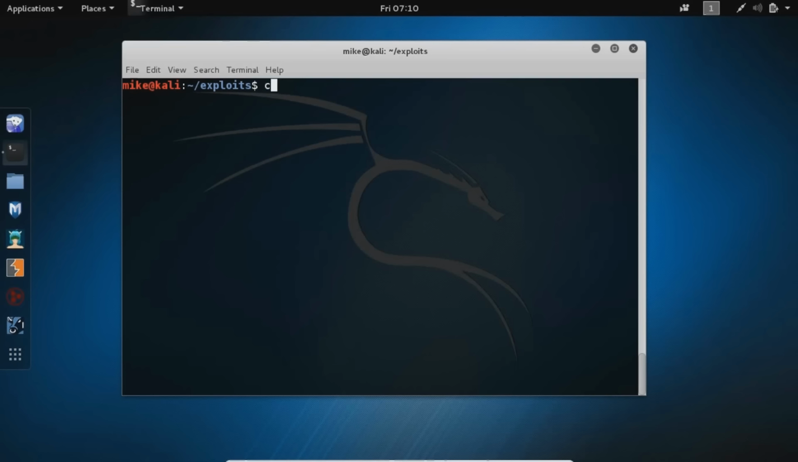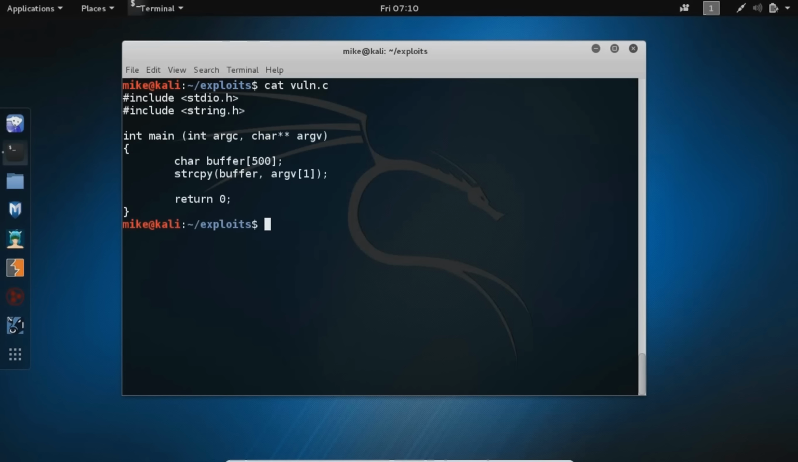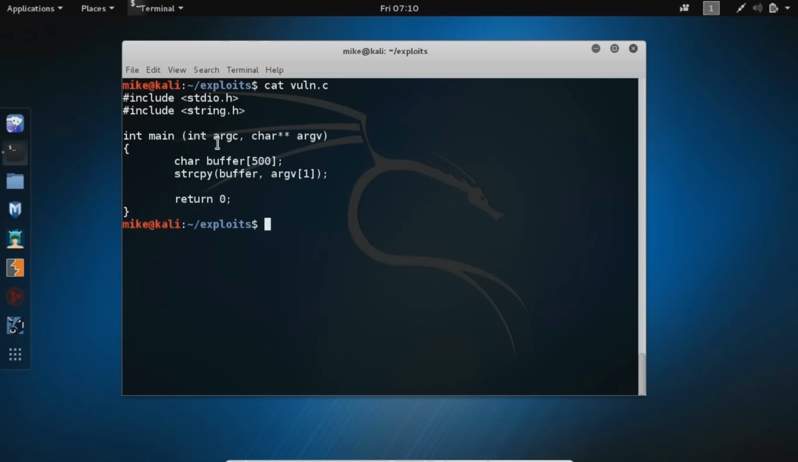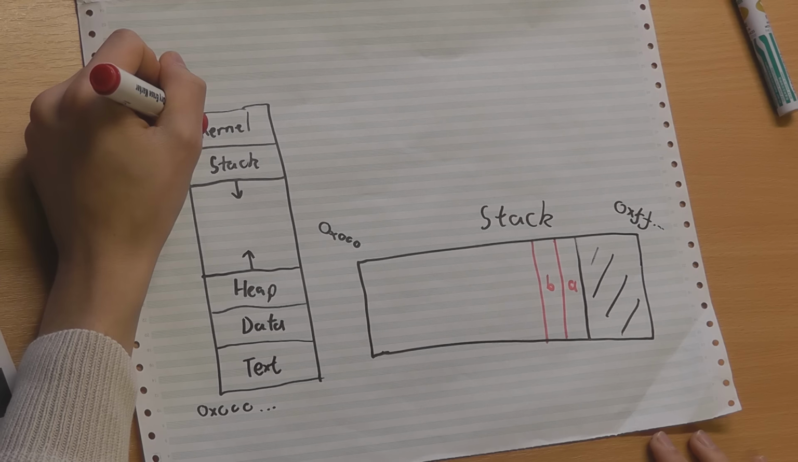I've got myself here a program that isn't very good. I wrote it. It's a piece of C code, very simple, that allocates some memory on the stack and then copies a string into it from the command line. Up here, we've got the main function for C that takes the number of parameters it's been given and then a pointer to those variables. And they'll be held in the kernel area of our memory.